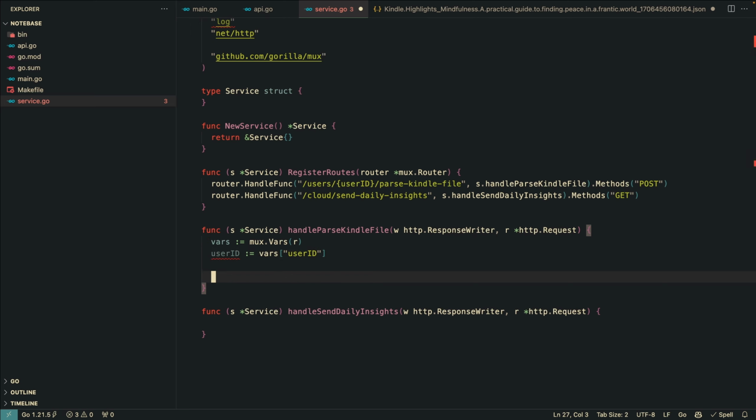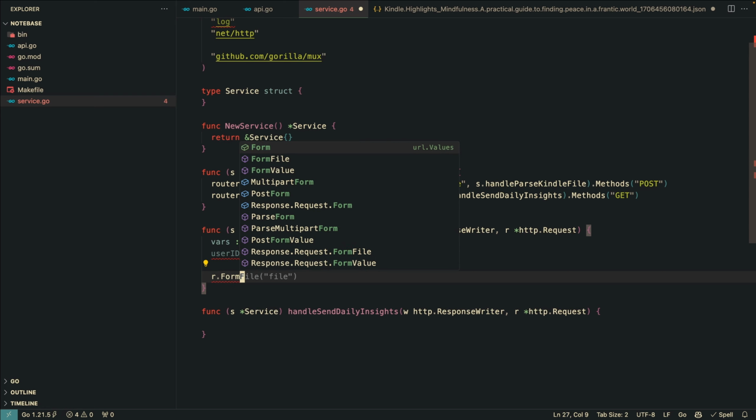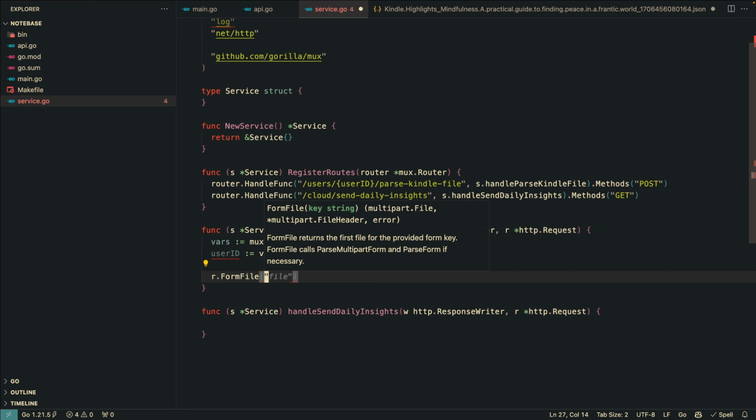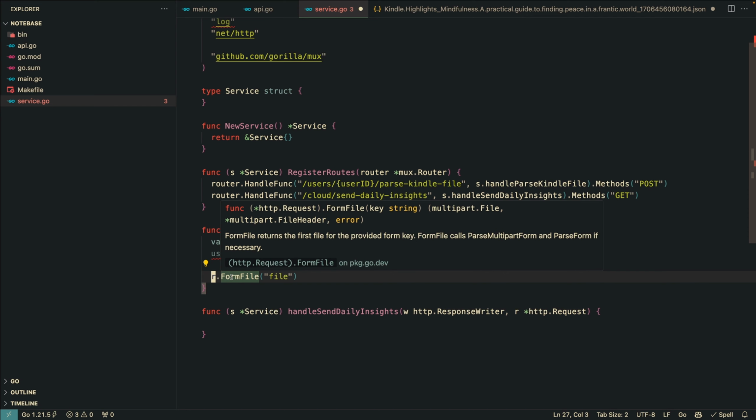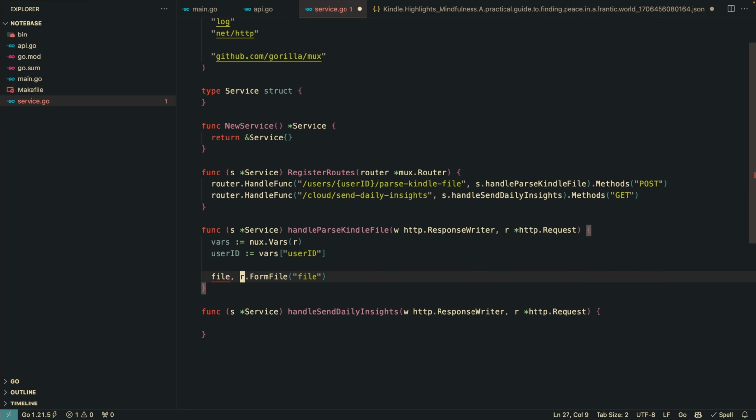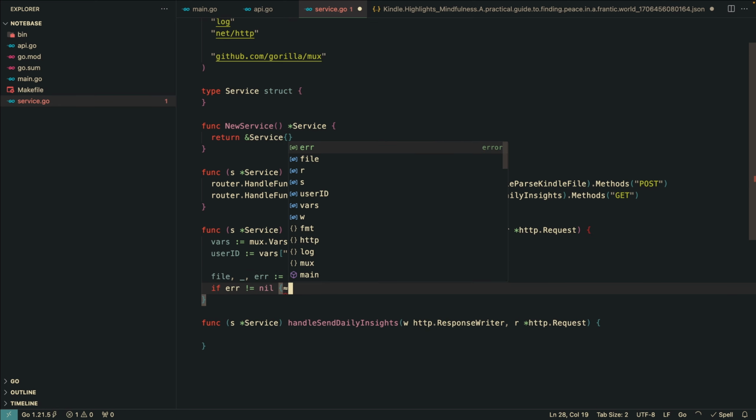The next thing we need to do is actually parse the file: get the file from the request first, and then parse it. To get the file, I think I'm getting it from a form file. So on the request, you pass it as a form file. For that, there is FormFile, yeah, something like this. What do we get from here? We get the file. So let's just call this file. And I think we can ignore this and just get the error. And then we handle the error.